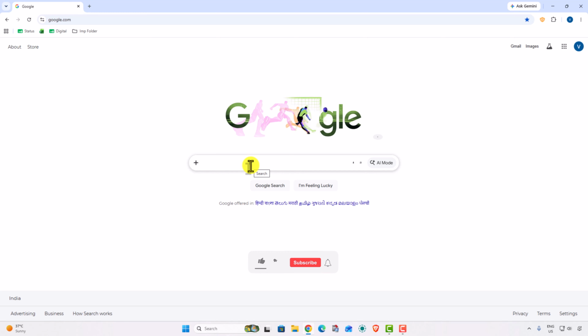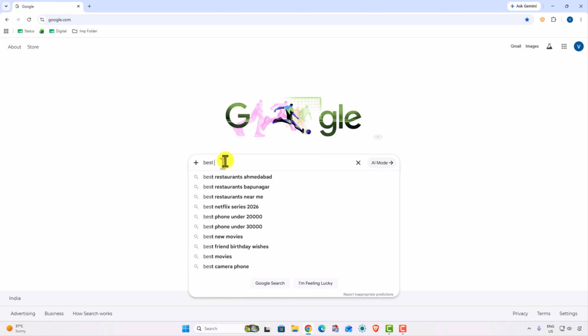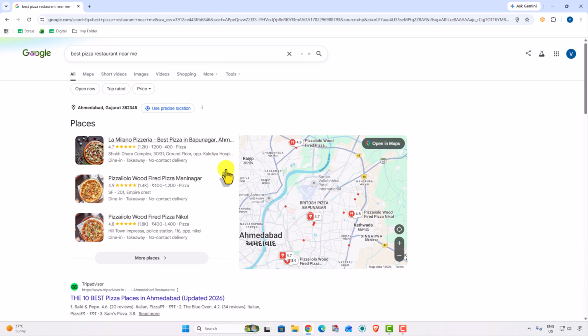google.com. First things first, here I'm going to share with you what things you can do over here. So here we are going to type best pizza restaurant near me. After typing your search, press enter, and then you will get relevant results over here.